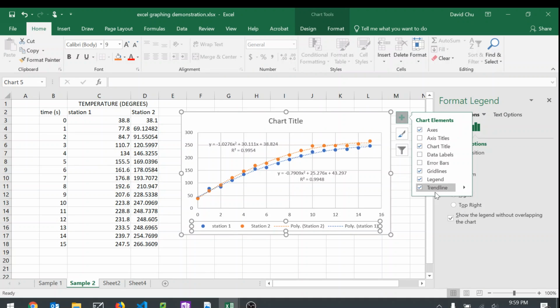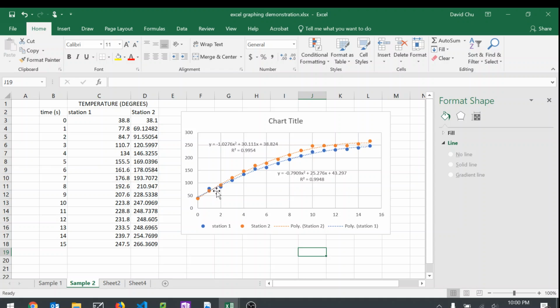The legend is automatically shown here. If it doesn't, that's how you can make it come up. This tells me which data points are station 1, which ones are station 2, and it also tells me the polynomial trend lines and which one's which. If you ever have more than one set of information, it is preferred that you plot them on the same graph, just for easy comparison.